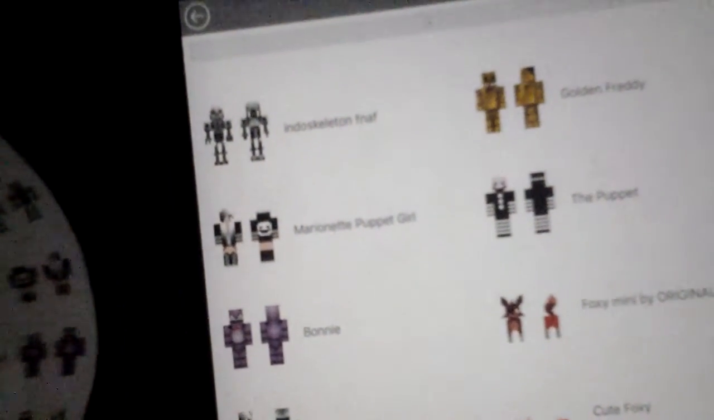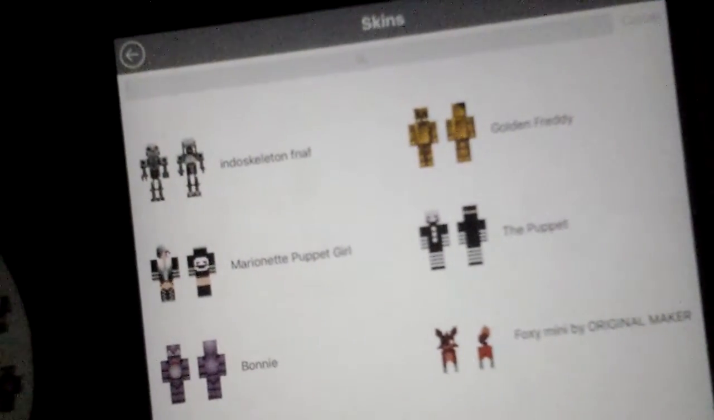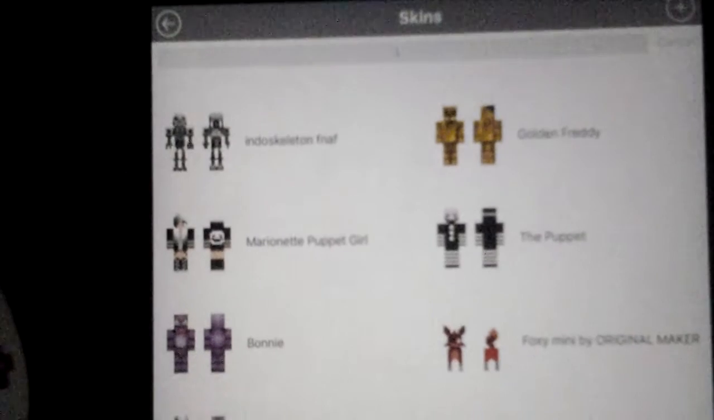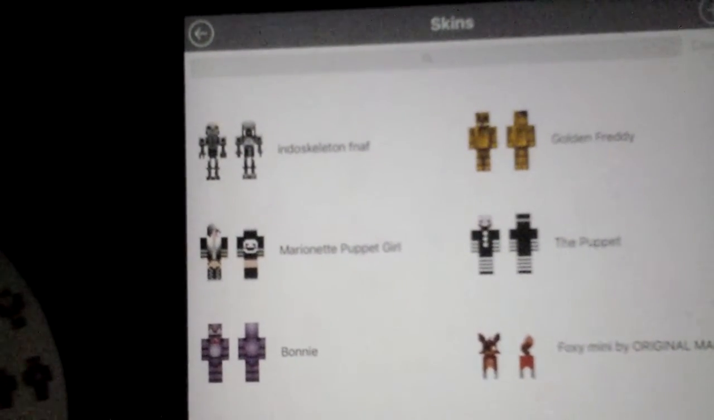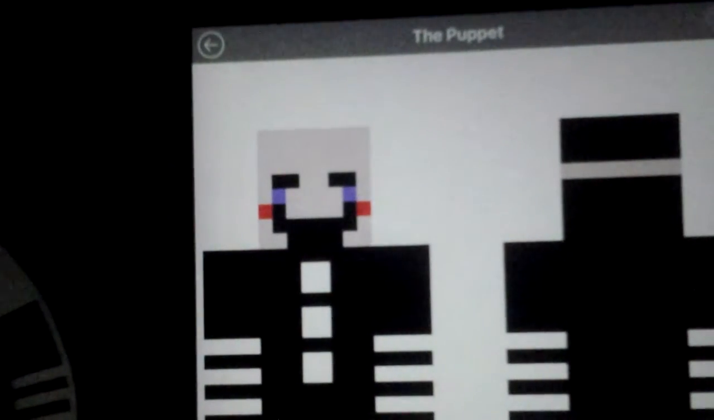So say if I wanted maybe, let me see here, the puppet. An ad will come up before you do it. And then it shows right here. And then right at the bottom, it says save to photos. Right down there. Save to skin photos.